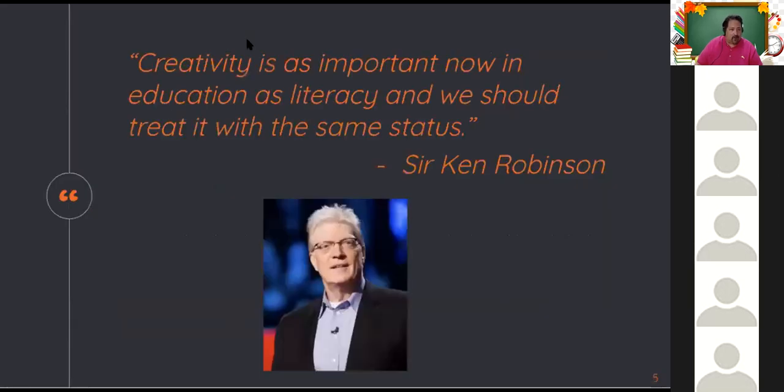Another reason why we want to talk about creative aspects and giving our students the opportunity to be creative. It's one of those 4 C's of 21st century learning. And this quote from Sir Ken Robinson kind of says it all.